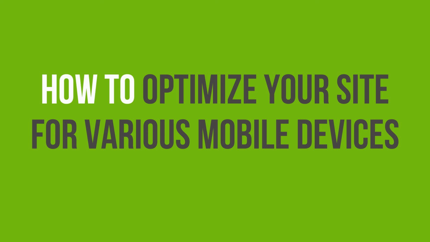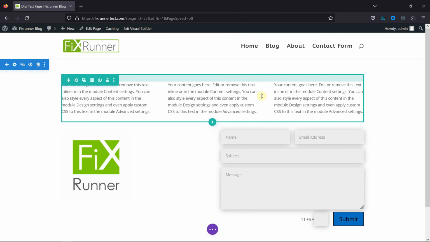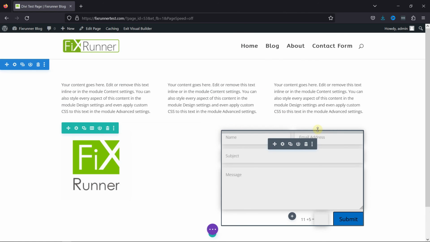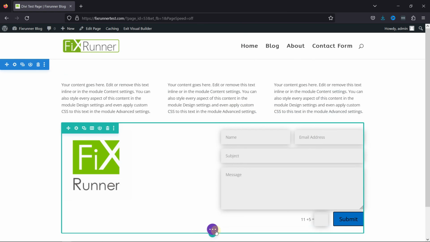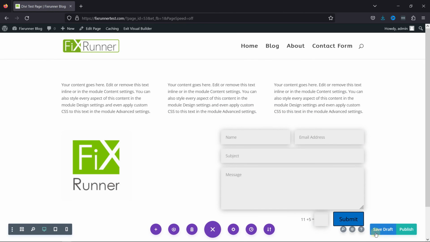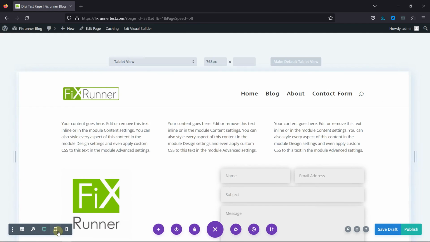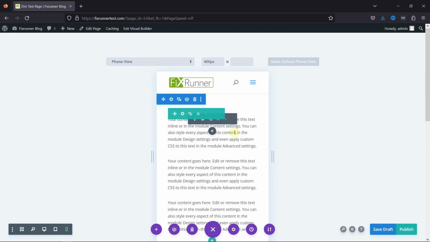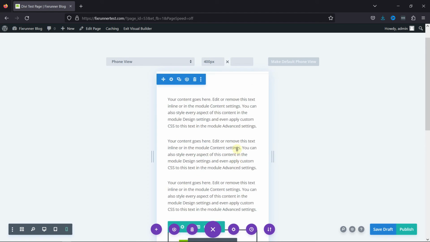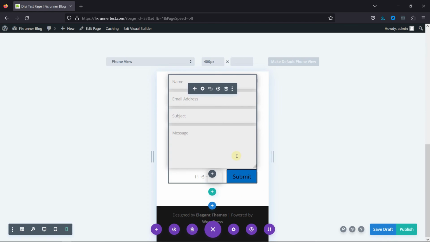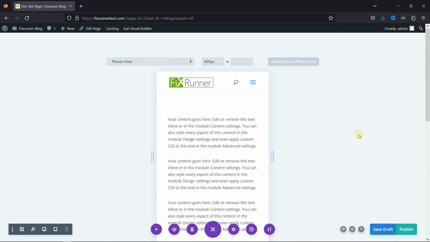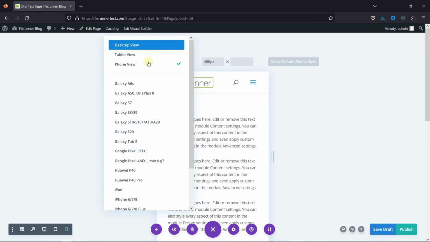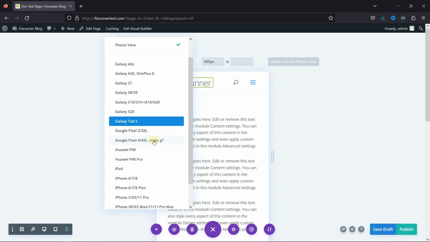This trick is all about how to optimize your website for various mobile devices when using Divi. As you can see here, I'm on this page. To view it on various other devices, simply click on the 3 dots here, and click on various devices here to check your website. You can see this is how the site looks on mobile. You can select from various devices here and check your site on those particular devices.